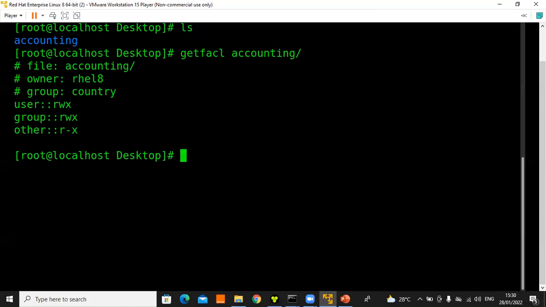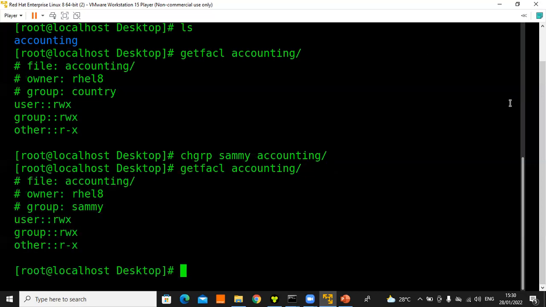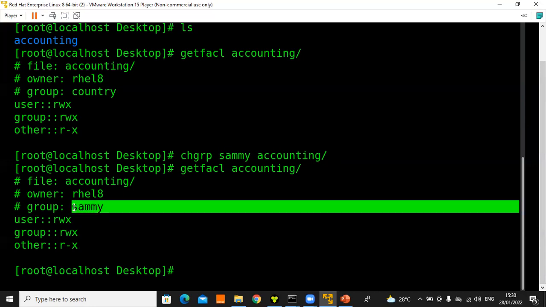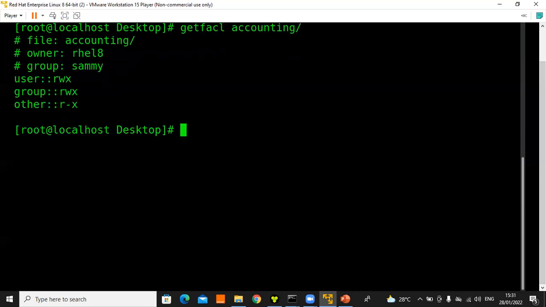This is all about viewing the ACL permissions. Now you can see that the file is a directory because we have the / coming at the end. Who owns the file is RH8. The group is country. And if you remember, if I change this group now, let's bring it back to Sami, and press enter, and then go back and run getfacl, you can see now that the group is Sami. So this is how we are able to view the ACLs. You can see again that the group has been changed to Sami.